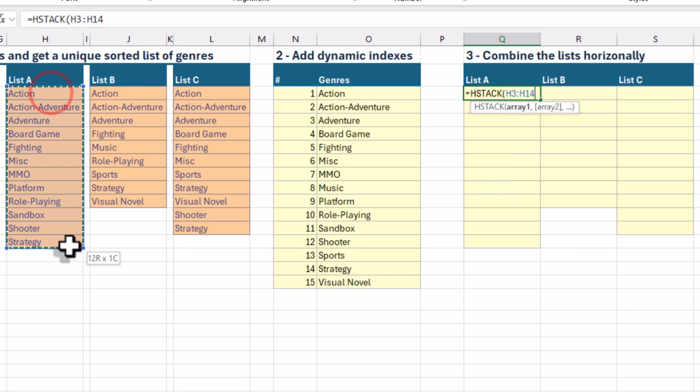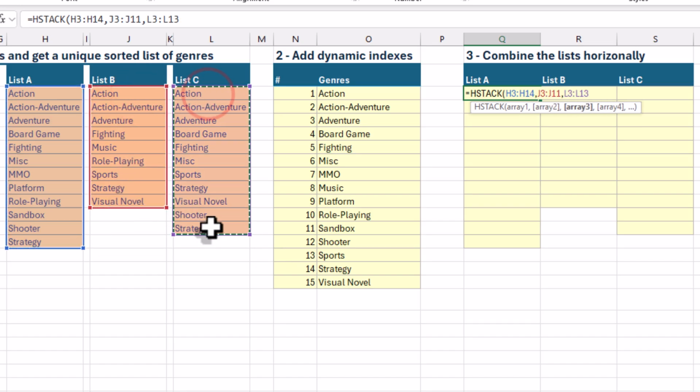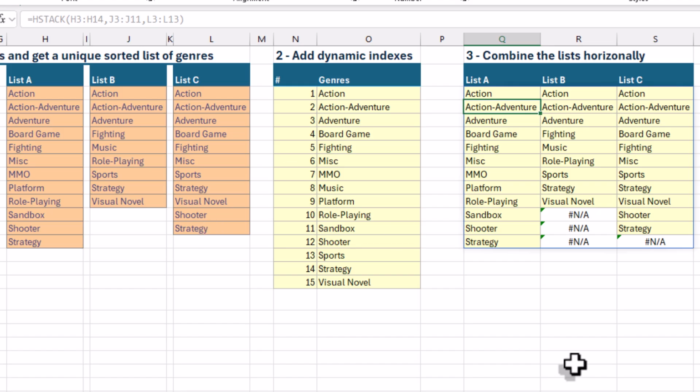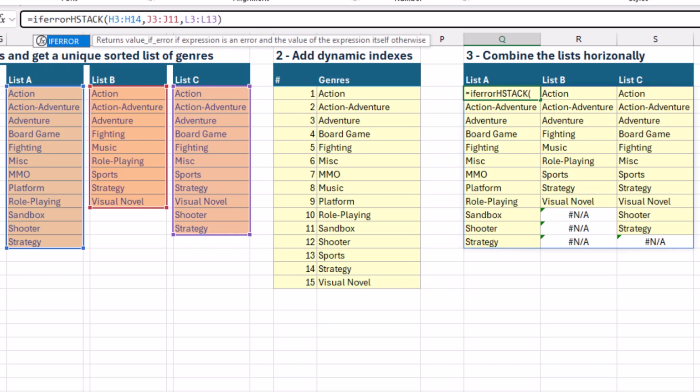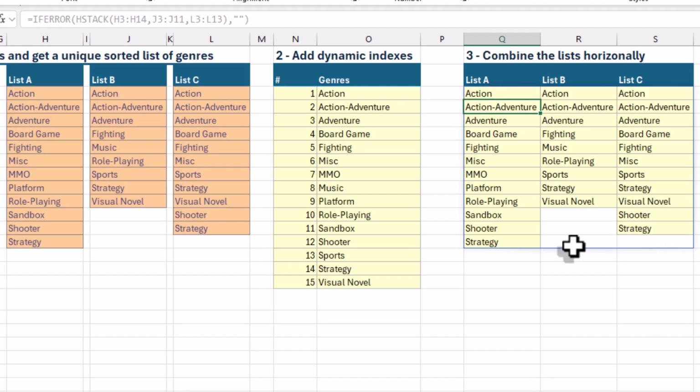Sometimes you want lists side by side. HSTACK can merge uneven ranges too. But we will get some errors. To handle them correctly, we can use the IFERROR function, which handles any missing cells so you don't have errors. It's useful for building compact side-by-side reports or quickly aligning data for analysis.